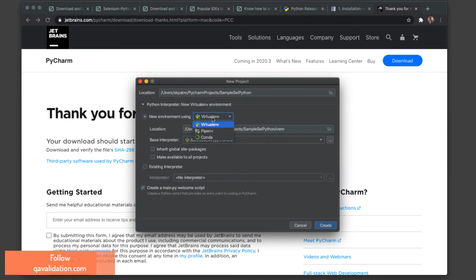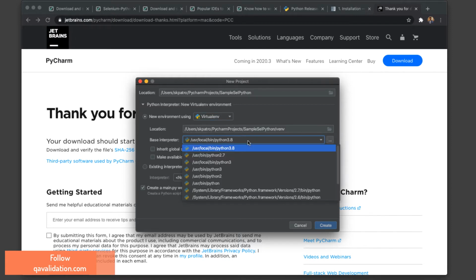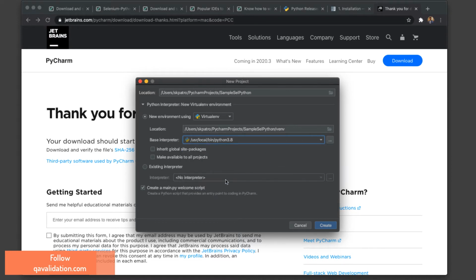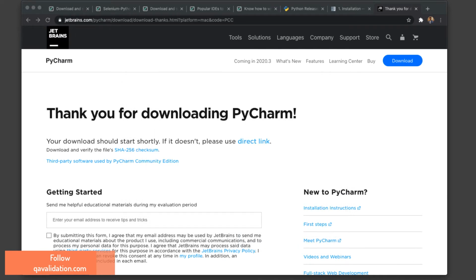Here you get three different environments: virtual environment, pip environment, and conda. You can go with the virtual environment at this moment. The interpreter, the Python command, is taken directly from wherever we have installed it, so we need not worry about that. Leave everything else as it is and click create. The virtual environment we selected, venv, shows up here, so anything we install will be in this project only, any Python libraries.